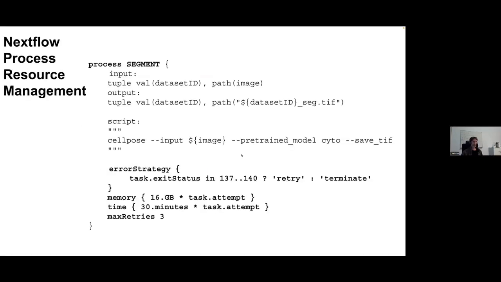Okay, then another important thing is that for each process, you can actually manage how many resources you want. And then also what's quite nice is a strategy for what should happen if it crashes because it's out of memory. So for example, here you can say, hey, if you crashed because of out of memory, please just try again. But each time you do it, just increase the memory, right? So this is actually really a lifesaver if you're working on a computer cluster. And this is all provided here for you already, so you don't have to write this code yourself.